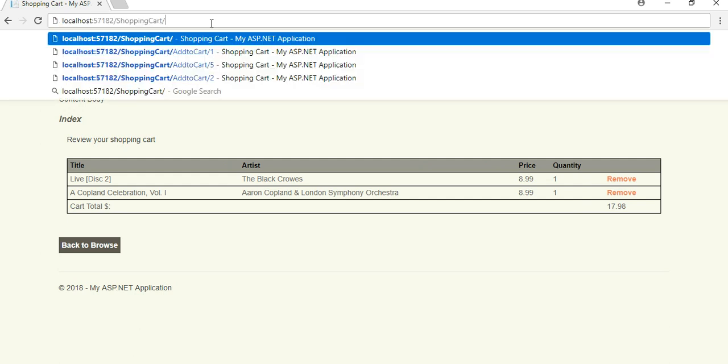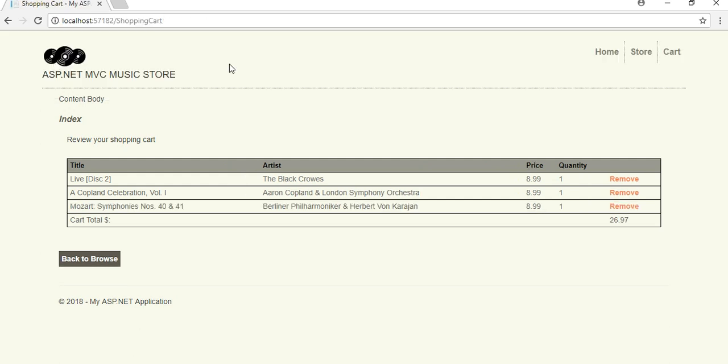Let me just add a couple here. Okay, so if you see, this is our total shopping cart. What you see here is our total shopping cart. So this shopping cart has items. Each item here, each album here, is an item. So for example, if I have an album that is more than one quantity, it is still going to be shown here as one item with the quantity, right? So Live Disc 2 is a cart item. Copeland Celebration Volume 1 is a cart item. Mozart is a cart item.